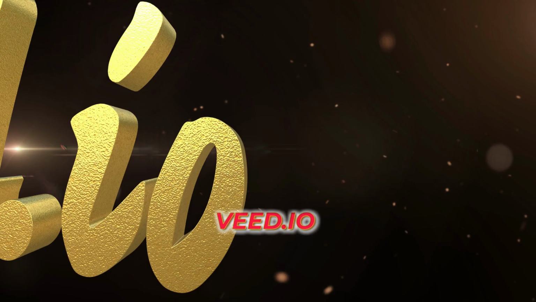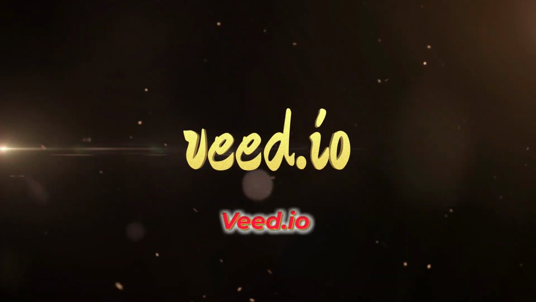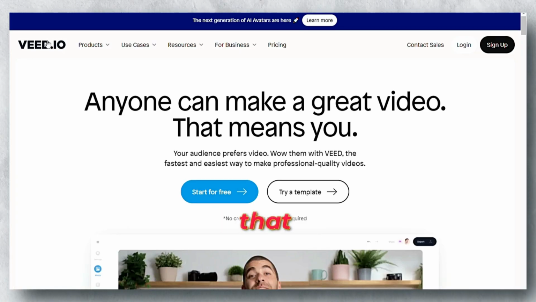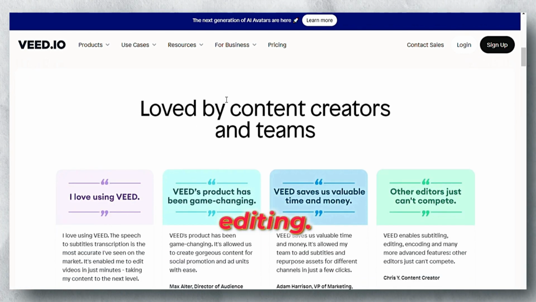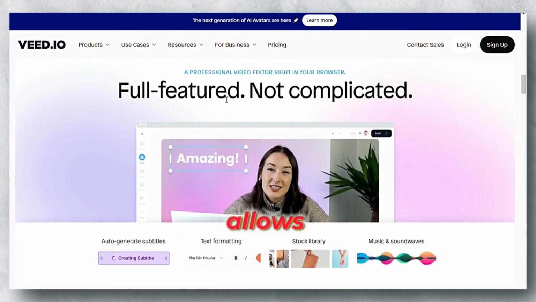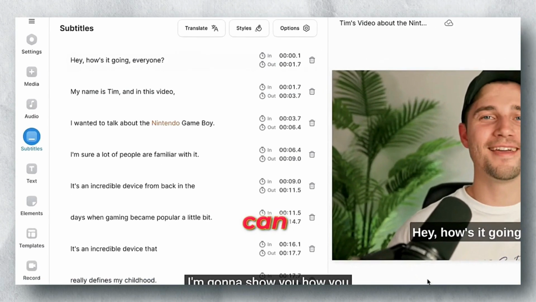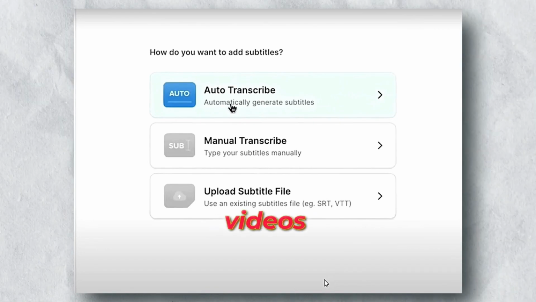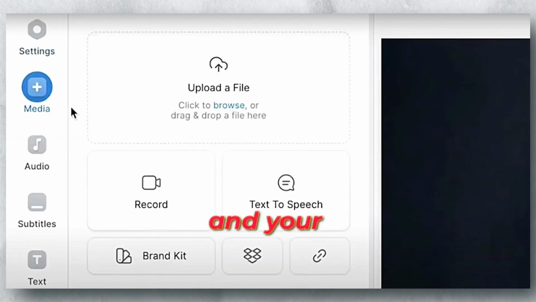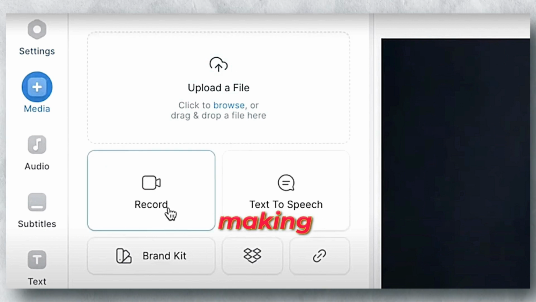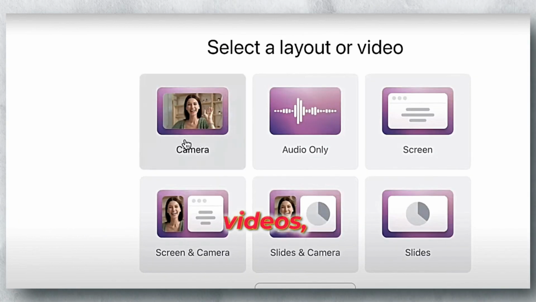Number 5 is Veed.io. Veed.io has a user-friendly interface that makes it easy to use even if you don't have any experience with video editing. It offers a free plan that allows you to create and edit videos up to 10 minutes long. Veed.io can automatically add subtitles to your videos in over 100 languages. It allows you to record your screen and your webcam at the same time, making it easy to create instructional videos, presentations, or even live streams.